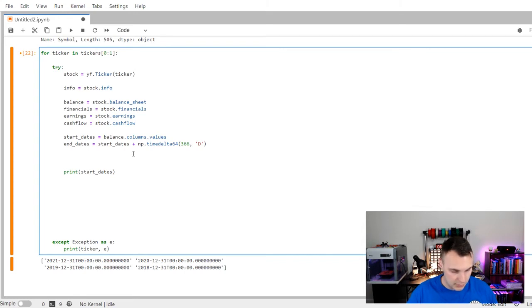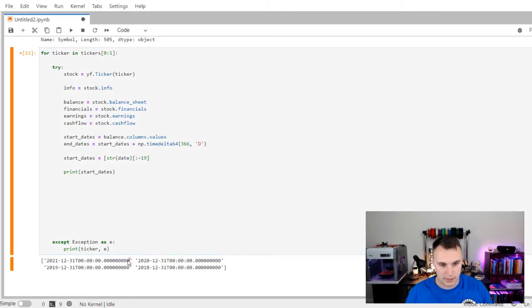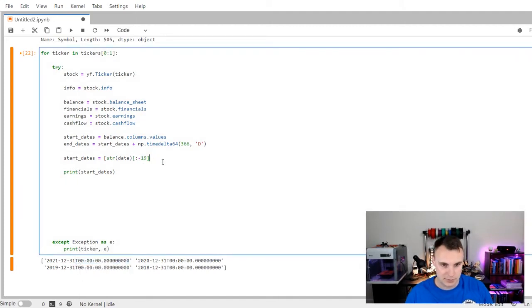And to do that, we're going to say start dates is going to be equal to, we're going to make a list here. So it's going to be equal to the string of date, and then we're going to take everything up till the last 19 characters. The reason for the last 19 is because I'm taking this string and getting rid of all of this stuff for the time, and those are 19 characters. I already counted, so you can go ahead and just trust me there.